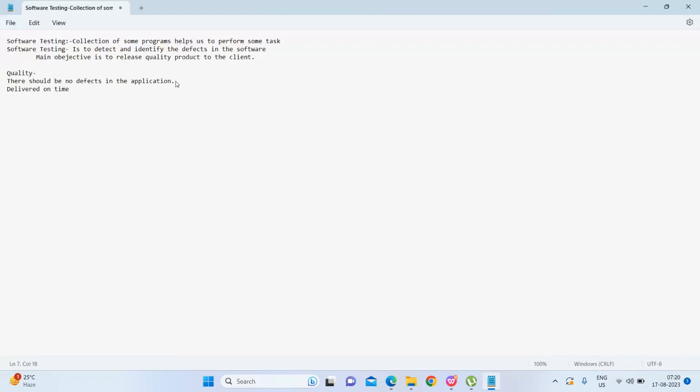Suppose some client wants to complete that particular product within six months, and though there are no defects in the application, when we provide that application to the client, it is not within 6 months. If it takes around 9 months, for the extra 3 months that particular budget will be wasted for the client, right? So we should deliver within the agreed time. Otherwise, we can't say it is a quality product, though there are no bugs.